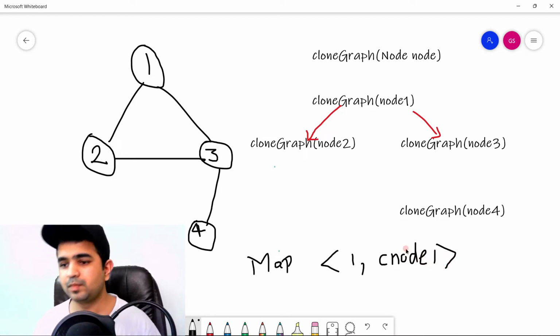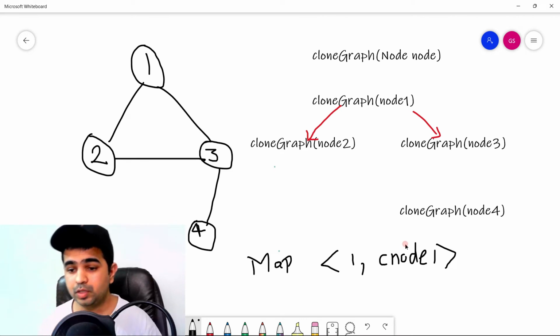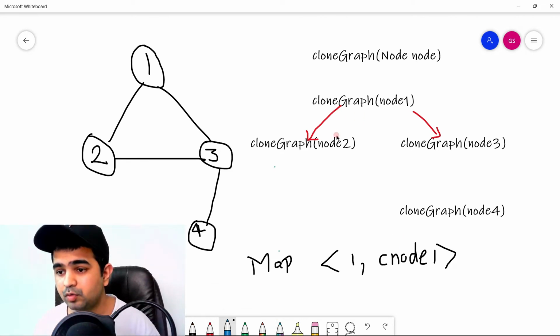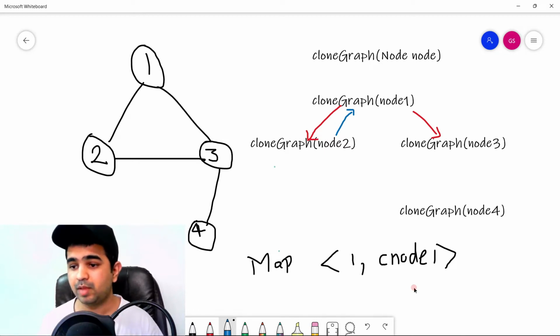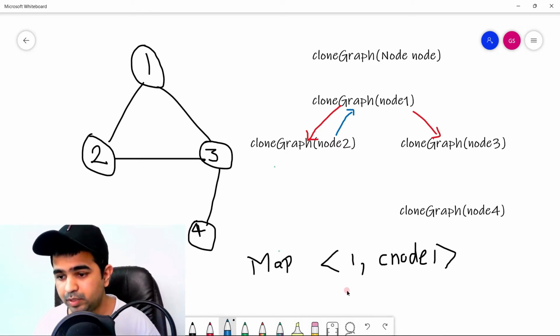So we have this in our map. So when we call it for node 2, it will make a call back to node 1, and we see it's already there in the map. So we'll return from the map. And also at the moment it has created 2 comma node 2, C node 2.